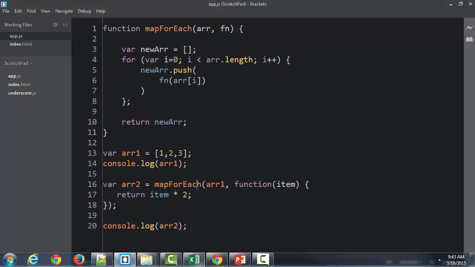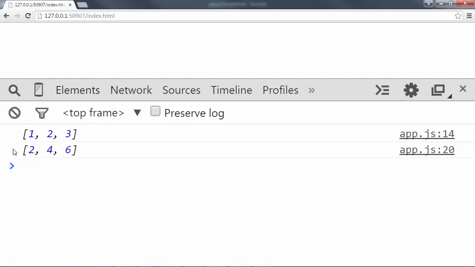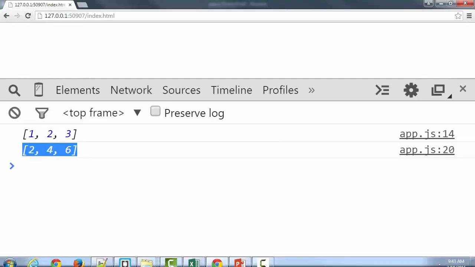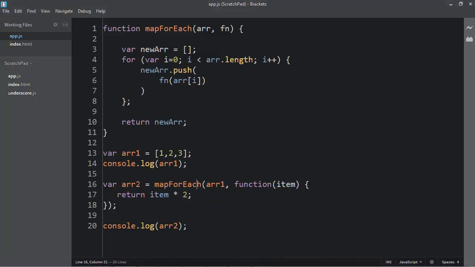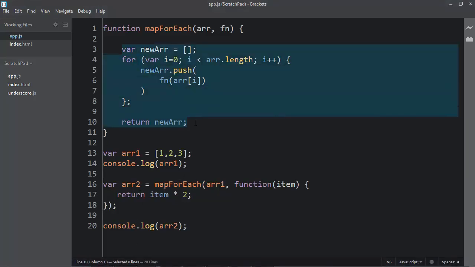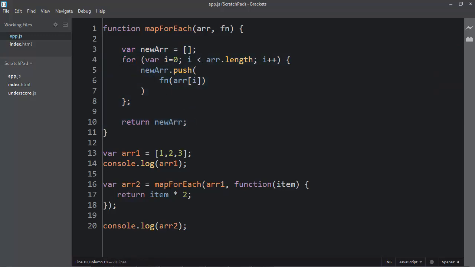Let's output this. Let's go ahead and run this. And I get the same results, a doubled array. But what I did was I took all of that code, all of that noise of the for loop and creating the new array, and I segmented that off into its own function, and then I gave it the work to do against each item in the array.